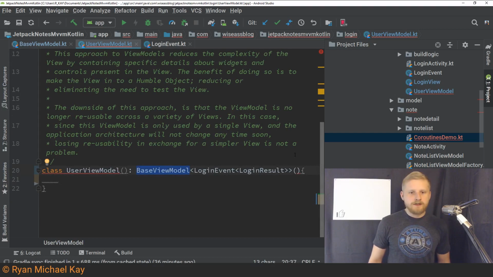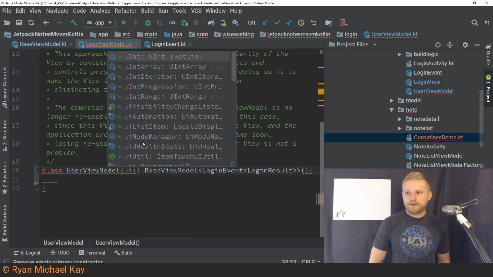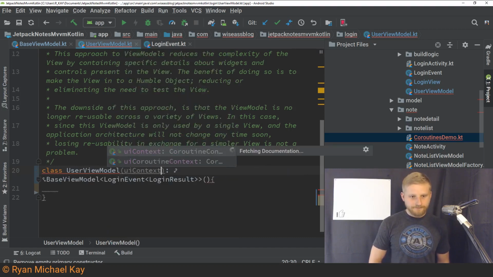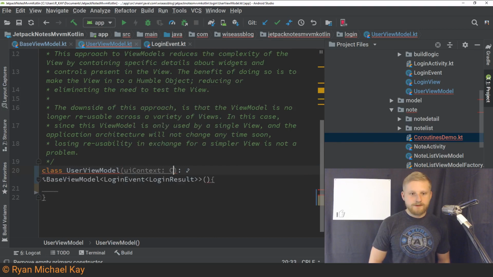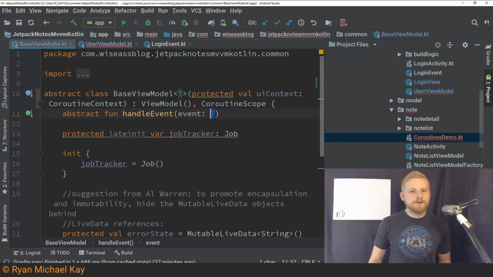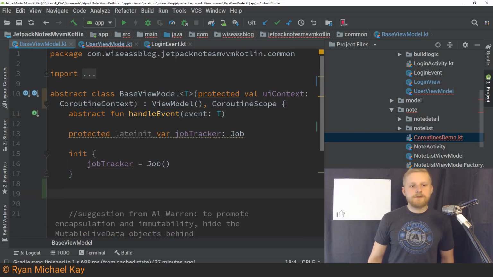So BaseViewModel is expecting a coroutine context object. So what we're going to do is pass in a reference here called UI context, which is going to extend coroutine context. And so that's going to get passed into our view model here. So in our base view model here, that's going to get passed in.